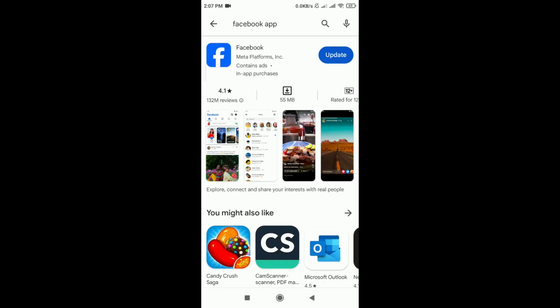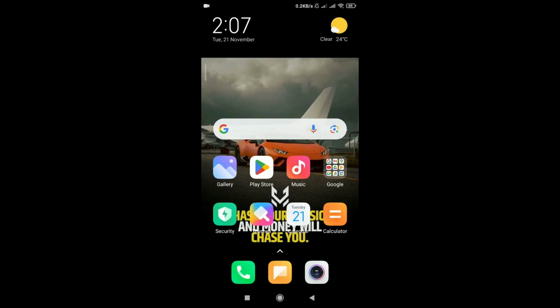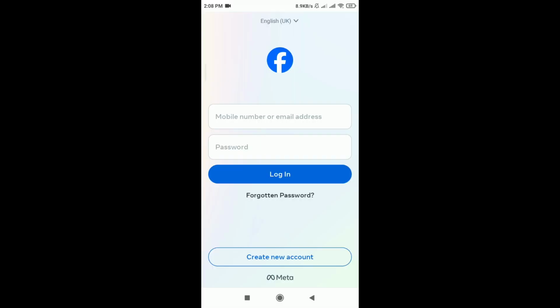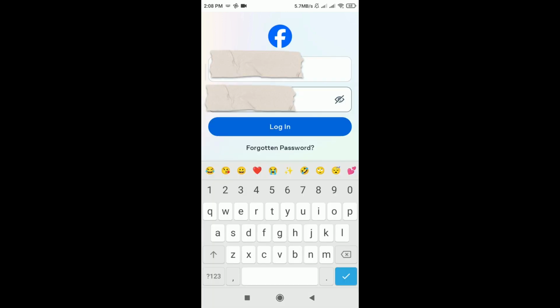If you haven't already, download and install the Facebook app from the Google Play Store and open the Facebook app. Enter your email address or phone number and password to log in. After that, tap on login.